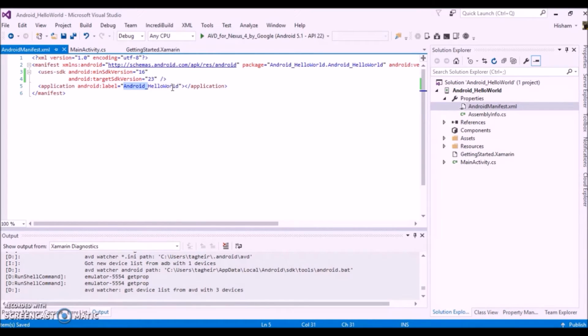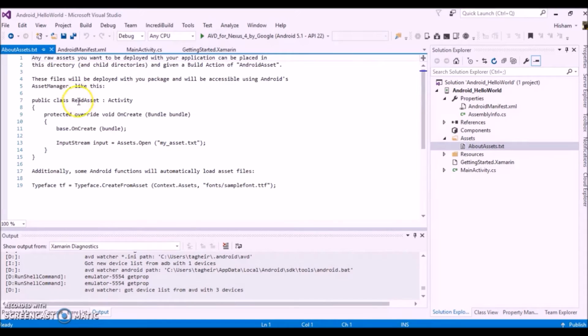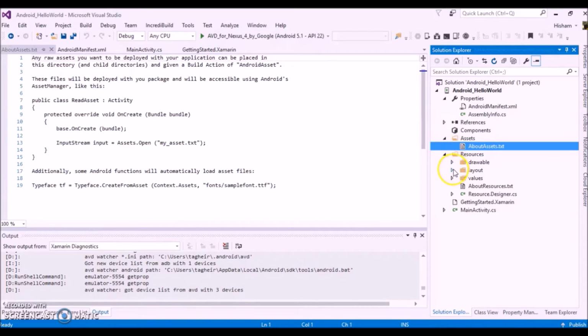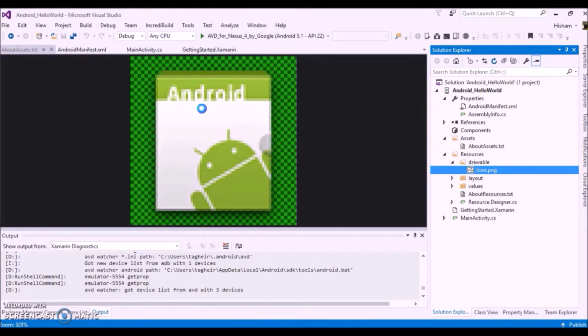This is the name of your application, Android Hello World app, the label under which your application will be saved on your device. And this is a built-in file, you don't need to change that one. Here are the assets and the resources, and in the resources are the files that you keep, like the icon, media files and layouts, like icons, images, sounds, etc. that are placed in the resources folder.